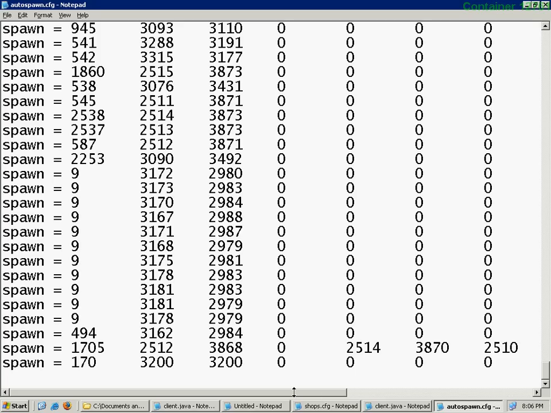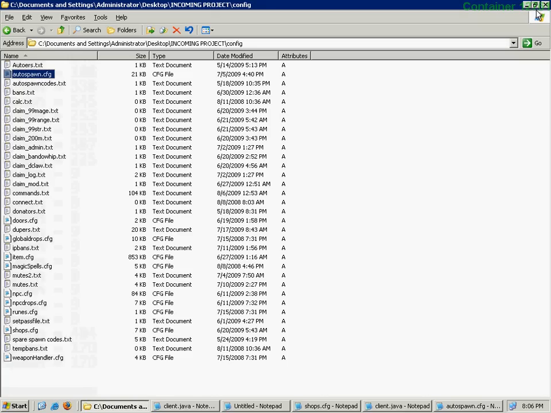Now, that is basically it for the shops. I'm not sure what else I could tell you about them. I mean, it's pretty self-explanatory. There's nothing to them. If you guys are still having problems after looking at this tutorial, you can ask me.